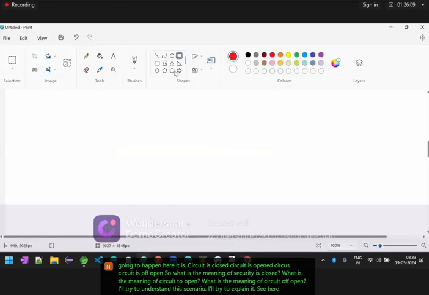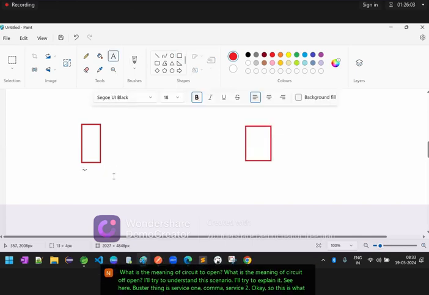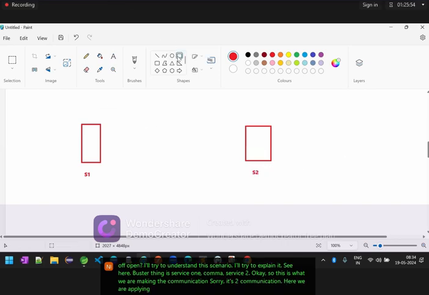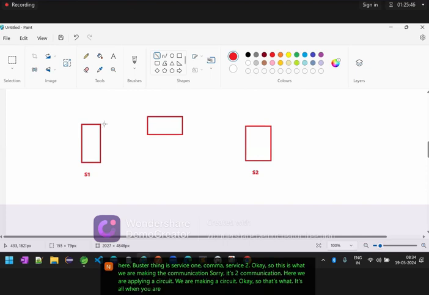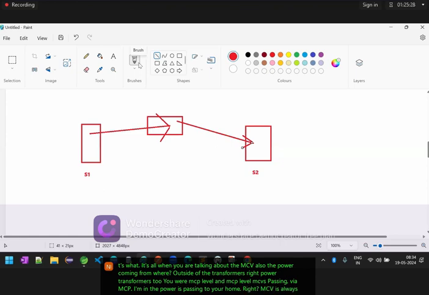See here. First thing is service 1, service 2. This is where we are making the communication. Service 1, service 2 communication. Here we are applying a circuit. We are making a circuit. It is the same when you talk about the MCB. Where does the power come from? Outside, from the power transformers to your MCB level. The MCB is passing the power to your home, right? The MCB is always monitoring the power flow.